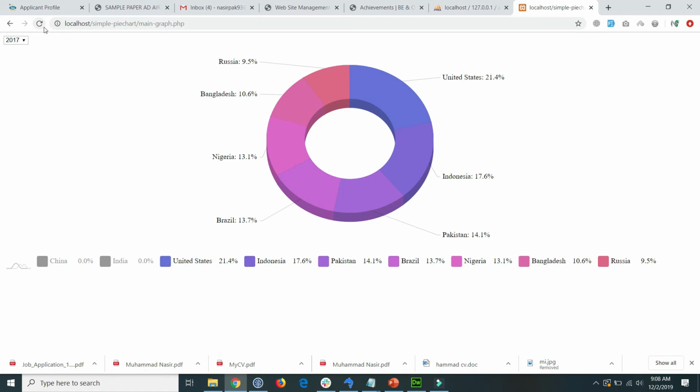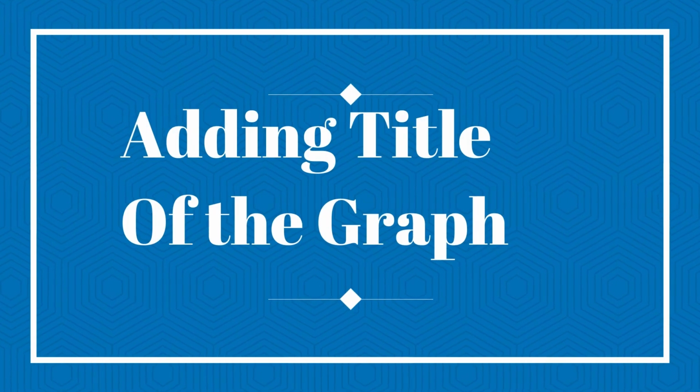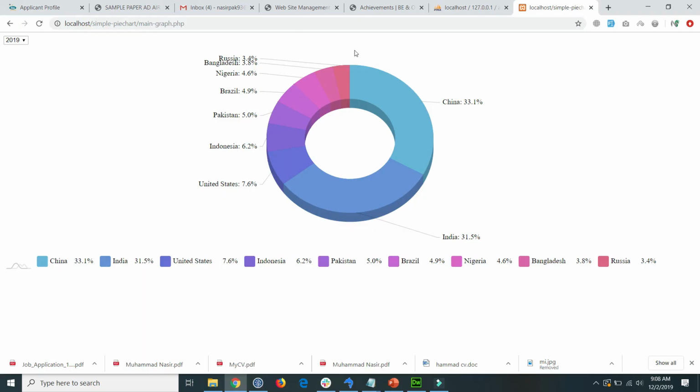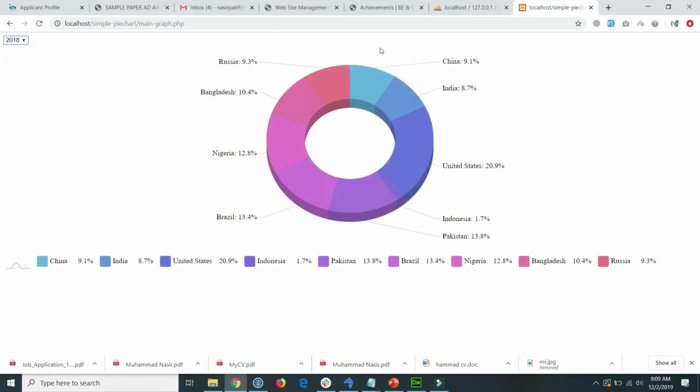So now one more thing to do. I want to add a title bar to this graph, and inside the title bar the value of the year will be showing. For example, the population of the countries of the year, and inside the parentheses the year is 2019, and if the year is 2018, then inside the parentheses 2018 will be showing, and so on. So this is very simple.